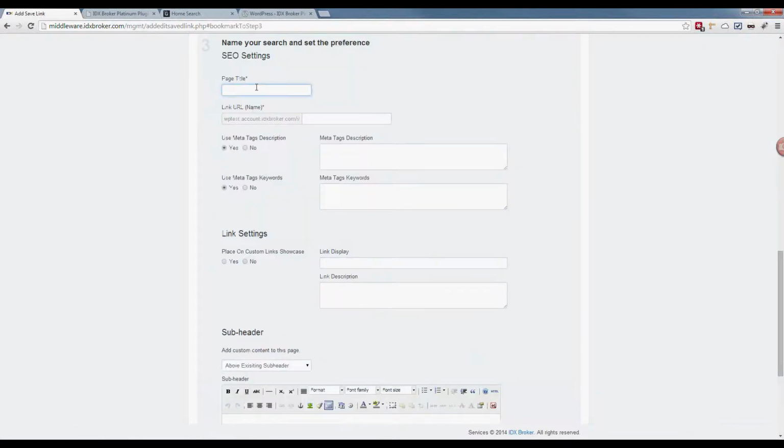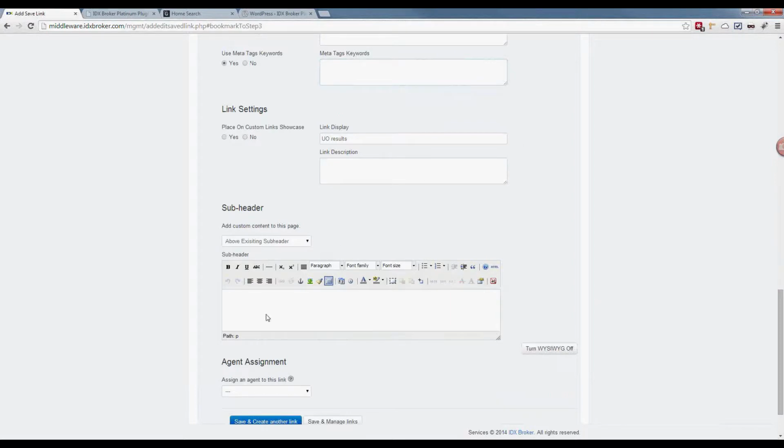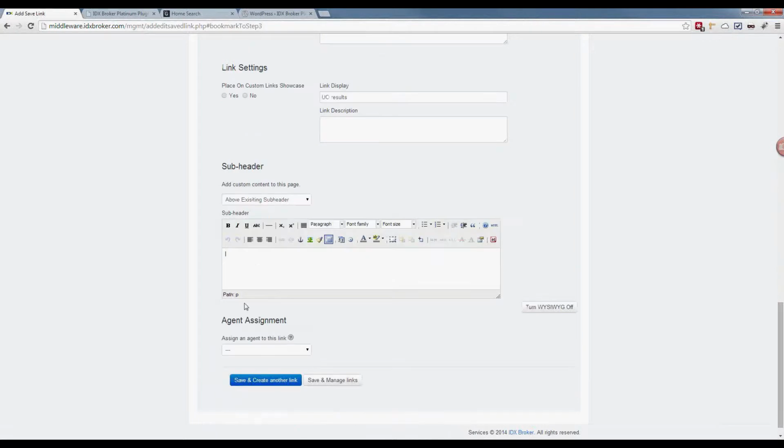And then with the results search, the custom link is like building a new page. So you're creating a new page called U of O results. You have a meta tag with that. It's very much as if you had built this page within WordPress, except that you're building it within IDX Broker Platinum. So you're creating meta tags, meta keywords, and you can also create a subheader. For that page, you can put a subheader or content in above the IDX results. We recommend that you add some unique content in there. That's really helpful in terms of search indexing.